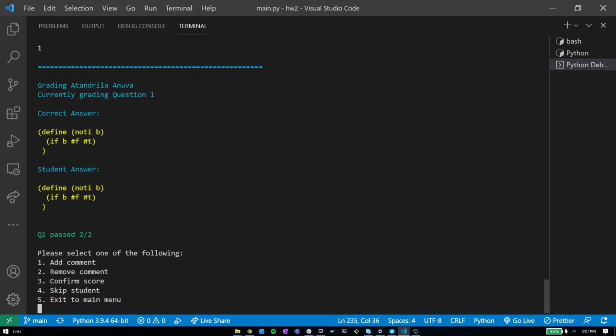But then we can also skip the student so that maybe I have an issue with grading this one, and I could share this code with you. I could copy this over to Discord, and I could ask you what's up and work on grading the rest of the students while I wait for your reply by hitting number 4. Or we could exit to the main menu and grade some other time if you wish.